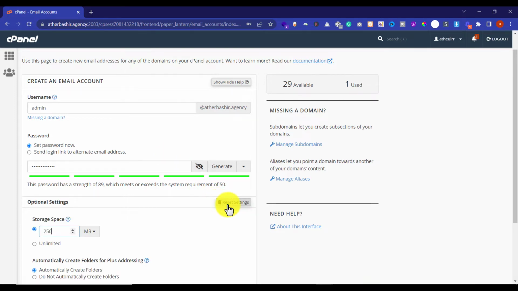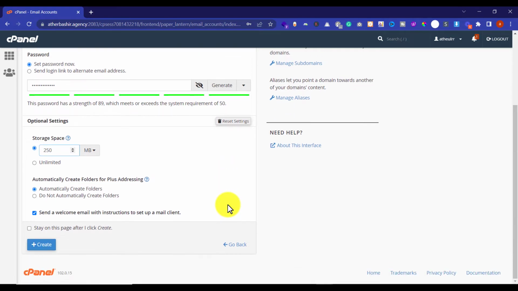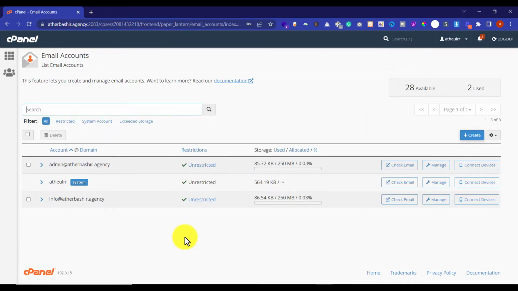And from here, you can set the storage setting for your email. By default, it's 250 megabytes. You can change it to unlimited. So I will not change the storage setting. And from the below, I will click on the create button. That's it. Our Namecheap business email is now created.